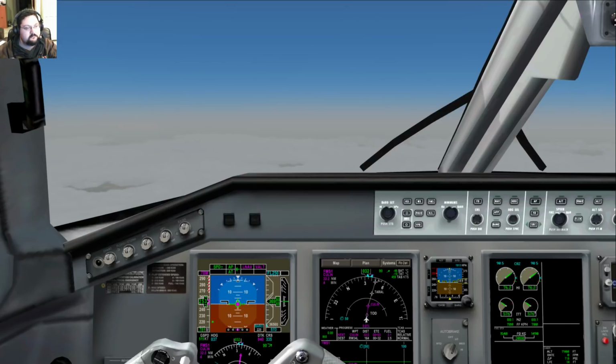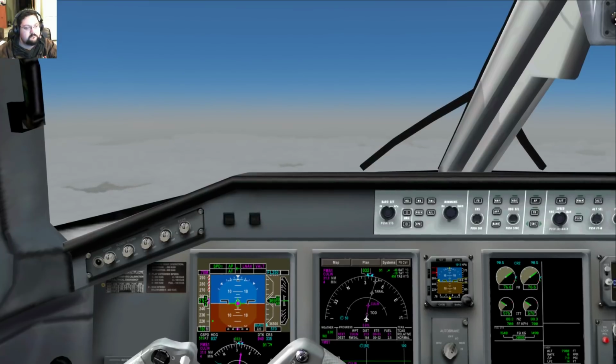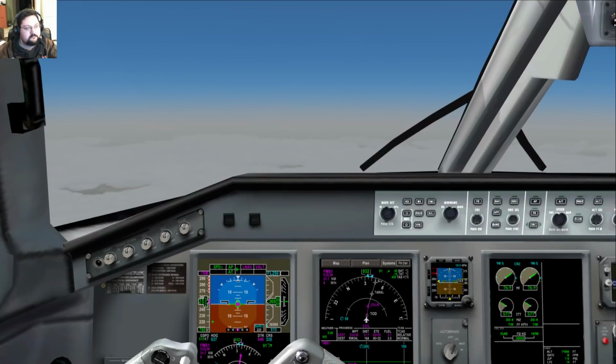Mako 301, descend 10,000, City QNH 1014. Descend to 10,000 and QNH 1014, Mako 301.